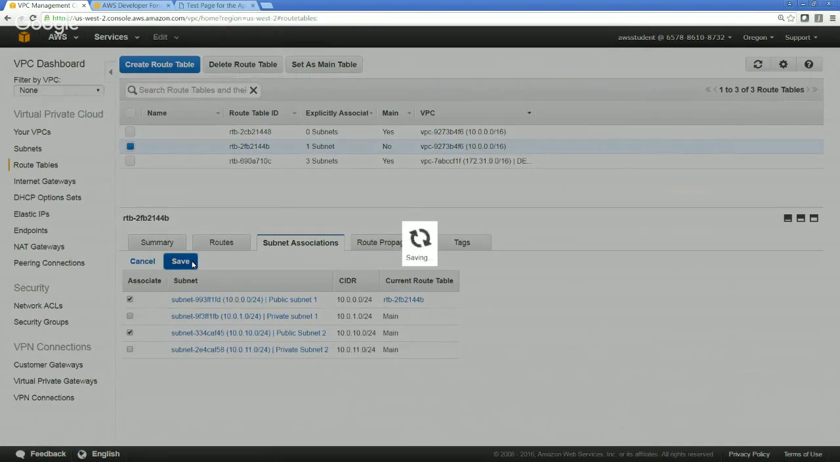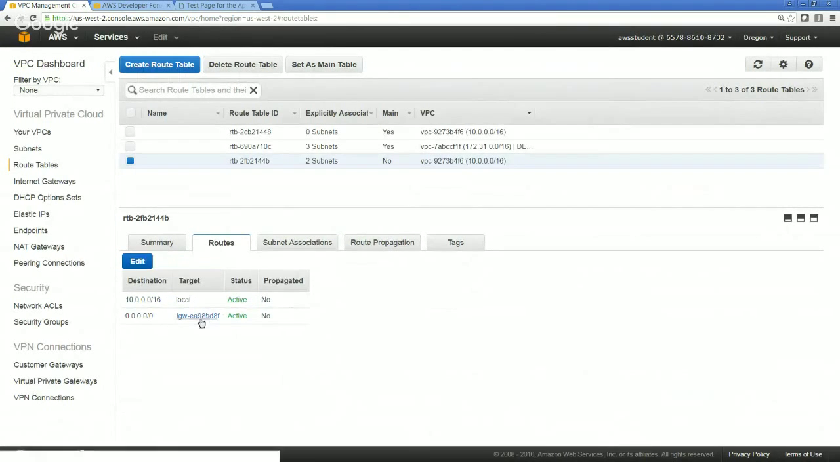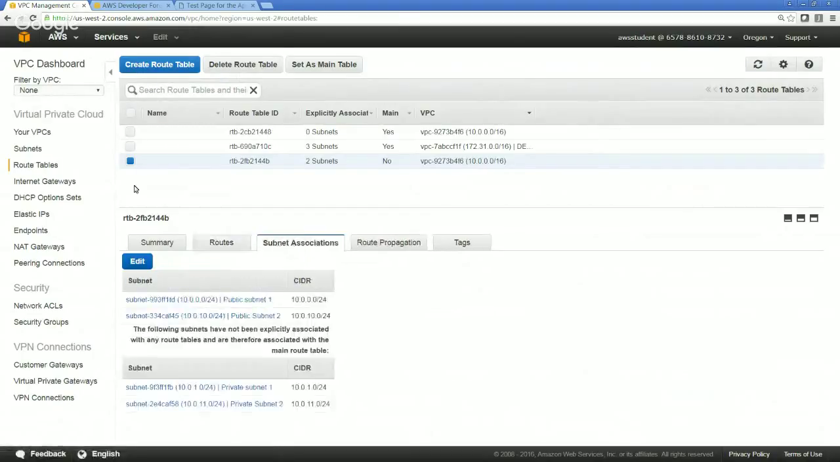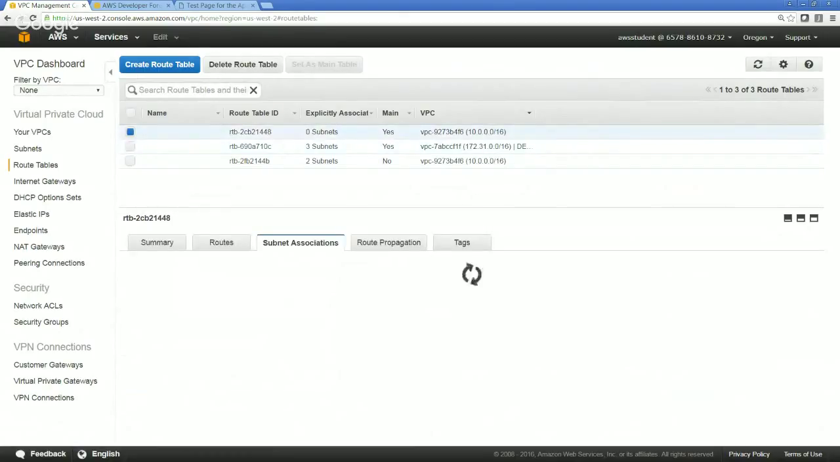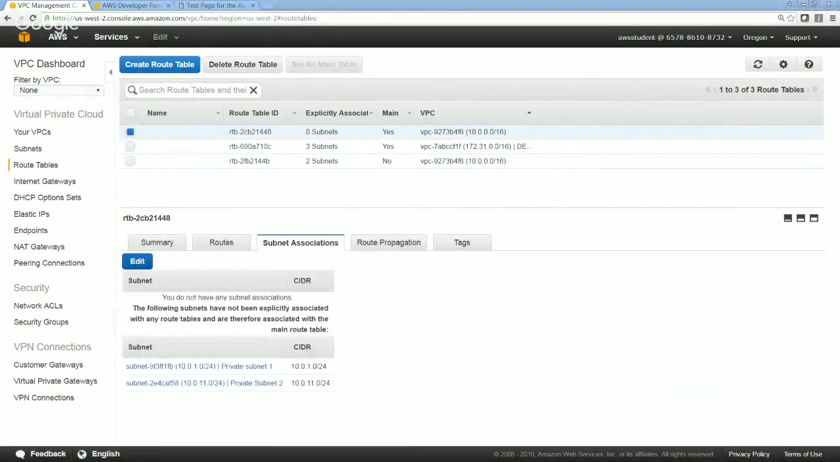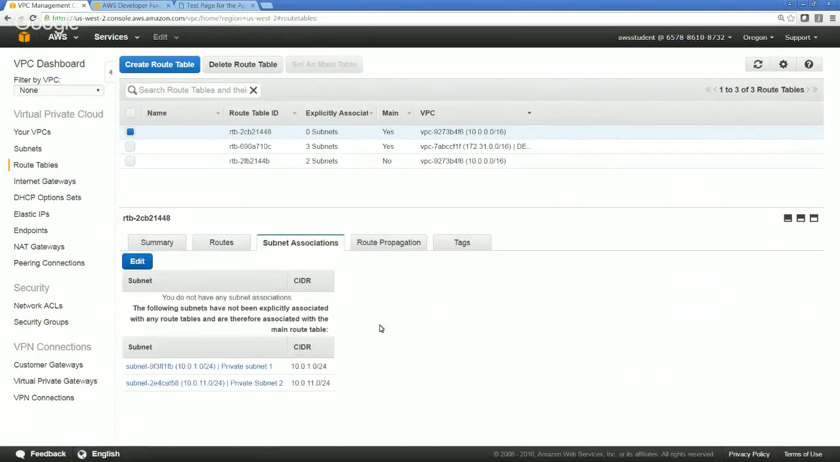Once that is done, you can see that now both of our public subnets are connected to this route table. That means they have reachability directly to the internet. We need to do the same thing with our private subnet now. Let's go back and simply associate.